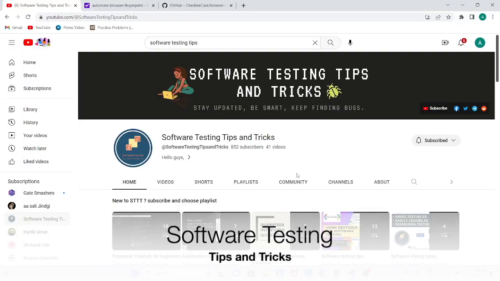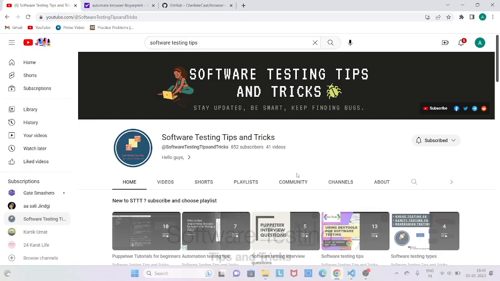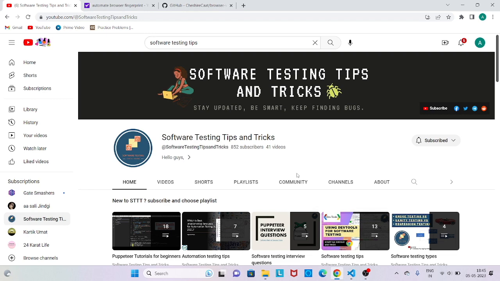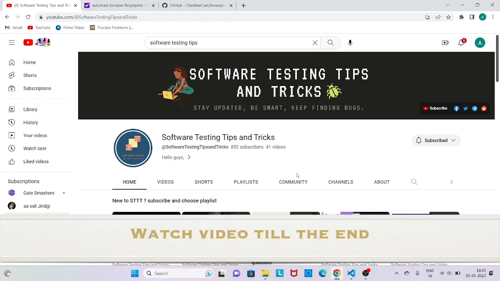So today we will discuss browser fingerprint. What is browser fingerprint? How to automate browser fingerprint, and I will show you live code of what all things you need to install and run using Puppeteer. Also, I will show you the plugins for Playwright and Selenium.